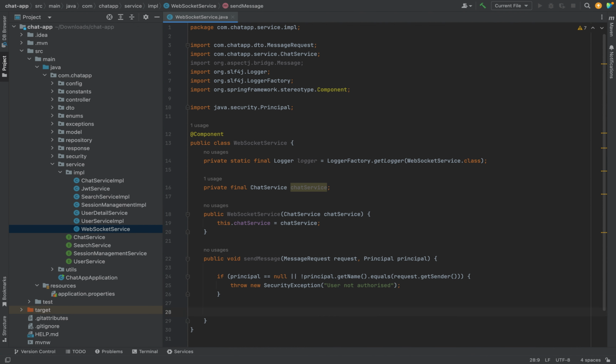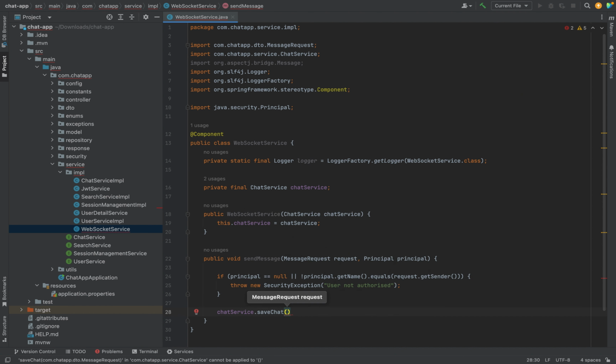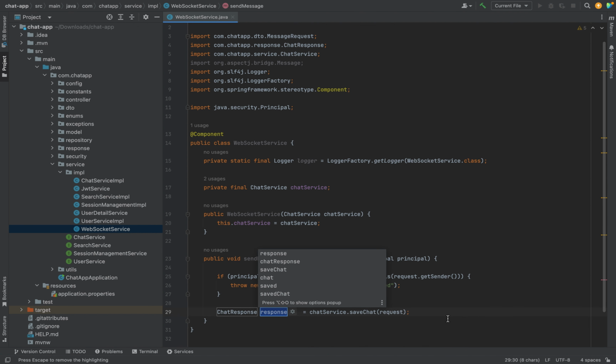All right, so the next thing we need to do is, before we even send the message to the user, we need to save the message to our own local database. That's why we're going to say chatService.saveChat. We want to pass in the request, so we're going to save the chat, then it's going to return a response.